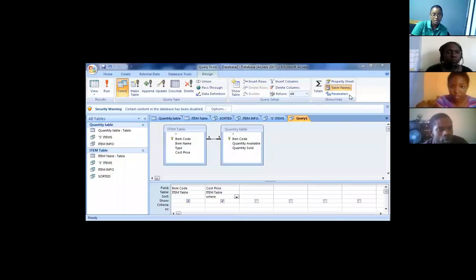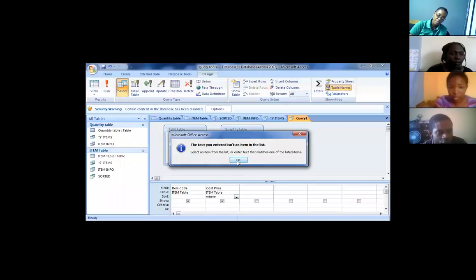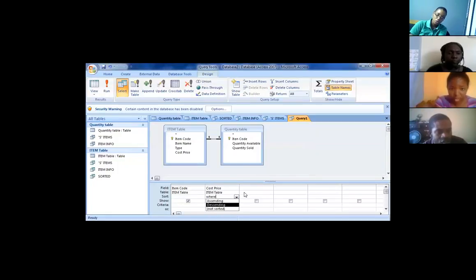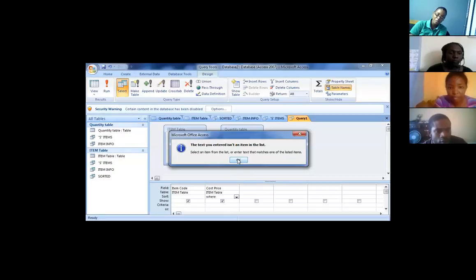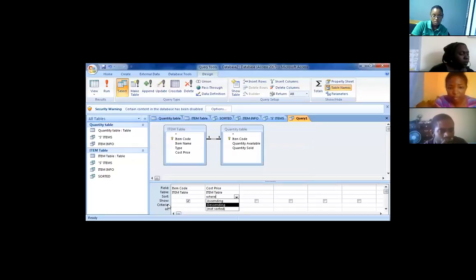All right. Okay, so you have where what? For the cost price, what is your criteria? Where what? What's going to be the criteria? You have to go down to where the criteria is. The criteria is more than 100. Exactly. But it's not allowing me to do anything else. No, you can't type it there. You have to go down to the criteria row. You see that? Yes, and go underneath the right column.